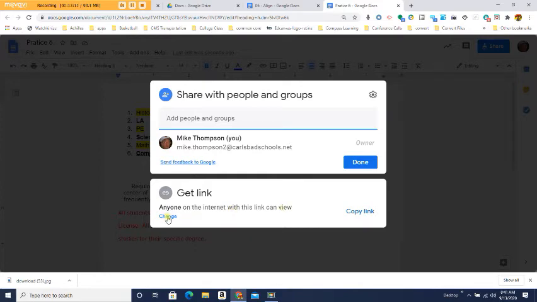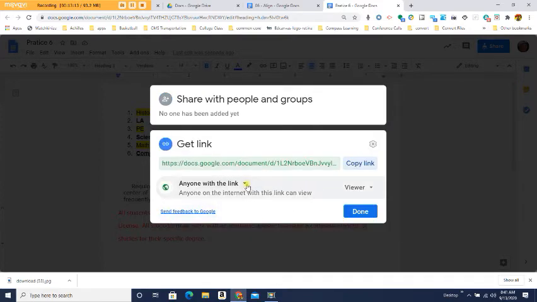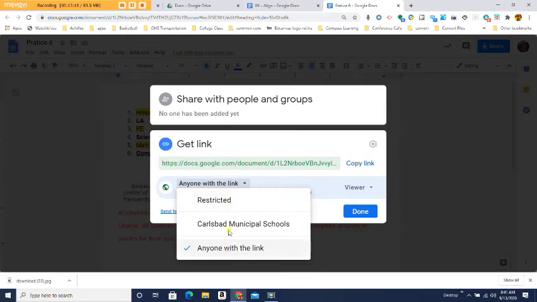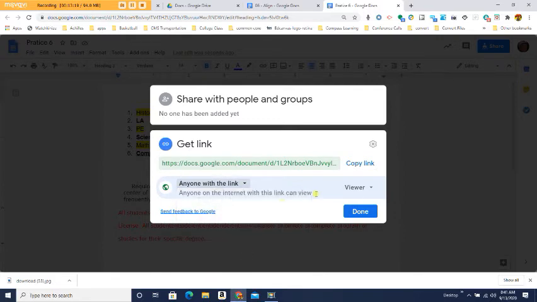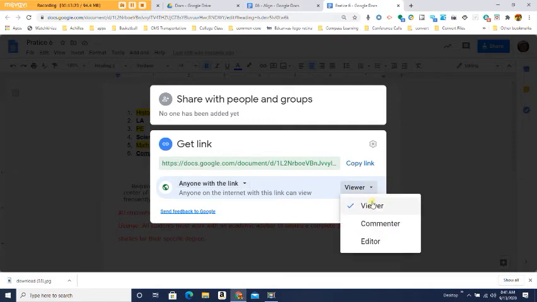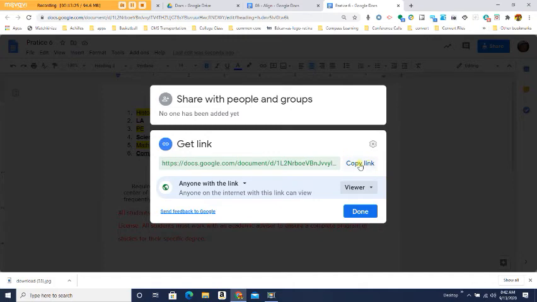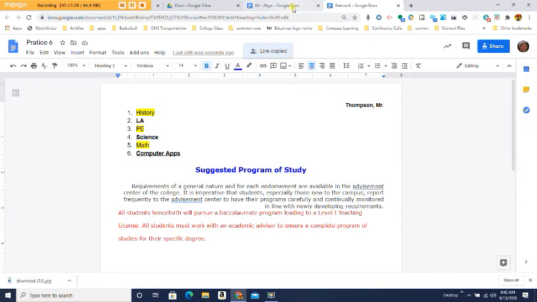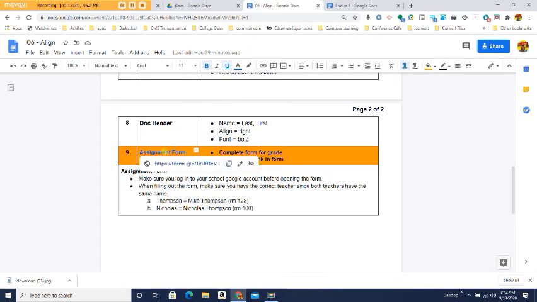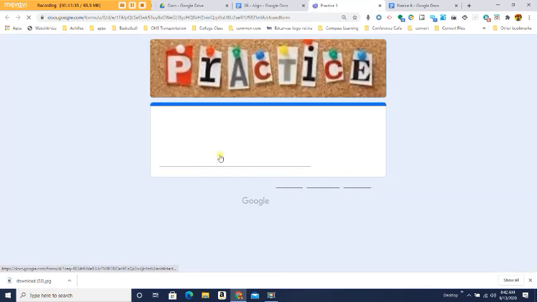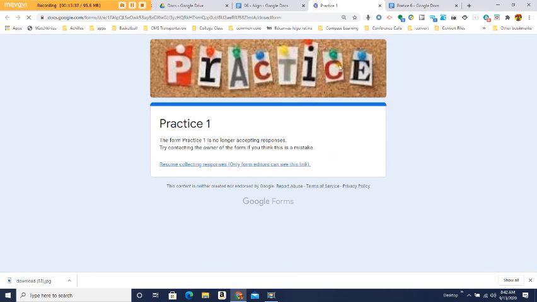If it's not, you can click on Change, and you can click on this down arrow and choose. Anyone with the link, that's the one you need to choose. Come over here, and this needs to say Viewer. If it doesn't, click on the arrow and click on Viewer. And then copy link. Click on this link. And this is the form you need to enter it in. I don't have it open yet, but it looks something like this.